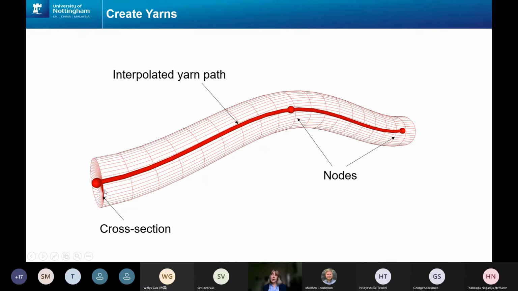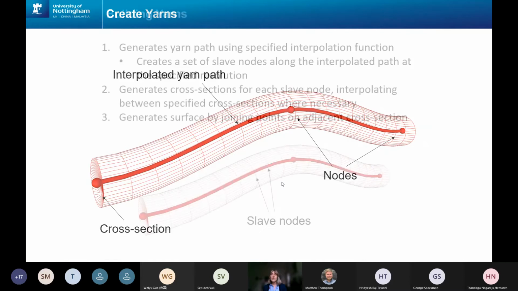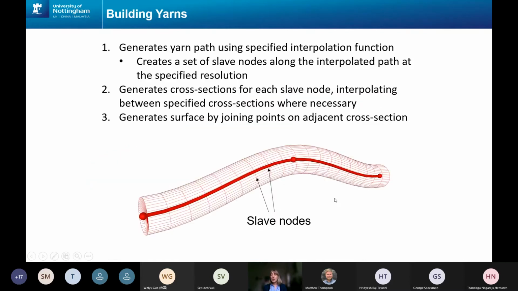So once you've created some nodes and cross sections, then TextGen will build the yarns. Having got the points, it interpolates between them and then generates a set of slave nodes at various points along that yarn. And if you look very closely, you can just about see that in between each slave node, the yarn path is actually straight. So that resolution of how often it creates the slave nodes gives you a feel of how smooth the actual path is going to be.